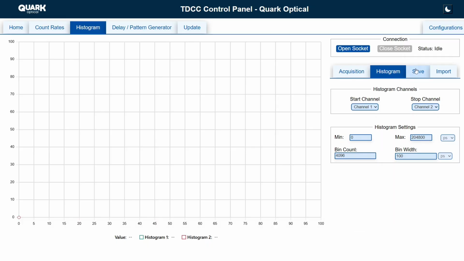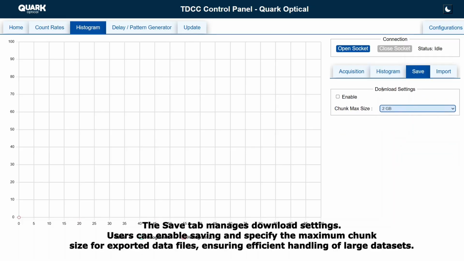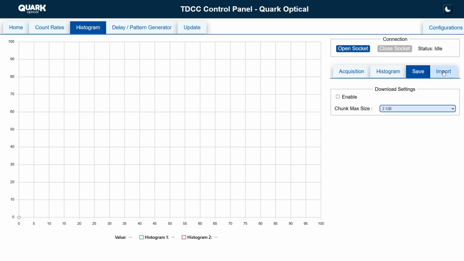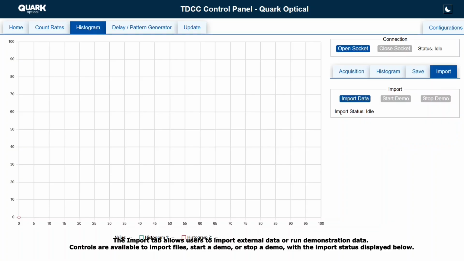The Save tab manages download settings. Users can enable saving and specify the maximum chunk size for exported data files, ensuring efficient handling of large datasets. The Import tab allows users to import external data or run demonstration data. Controls are available to import files, start a demo, or stop a demo, with the import status displayed below.